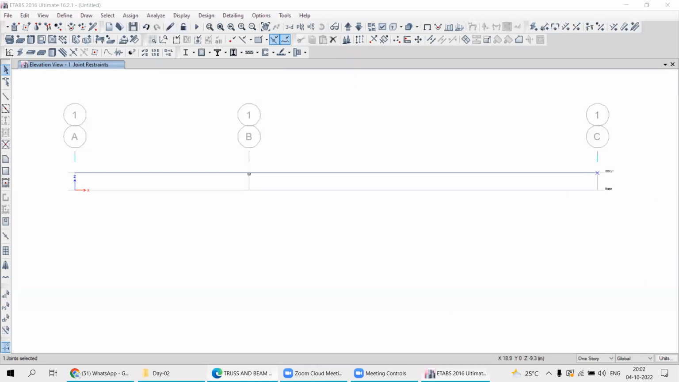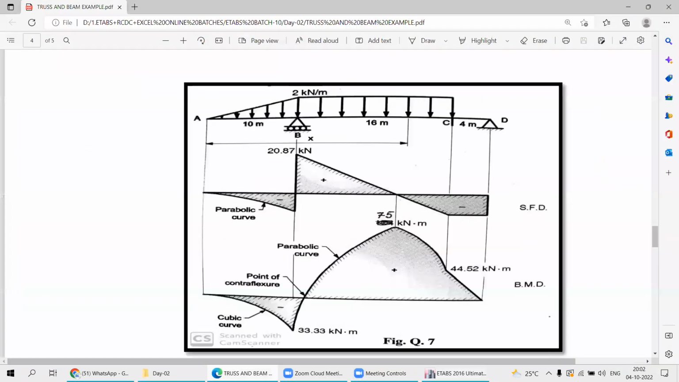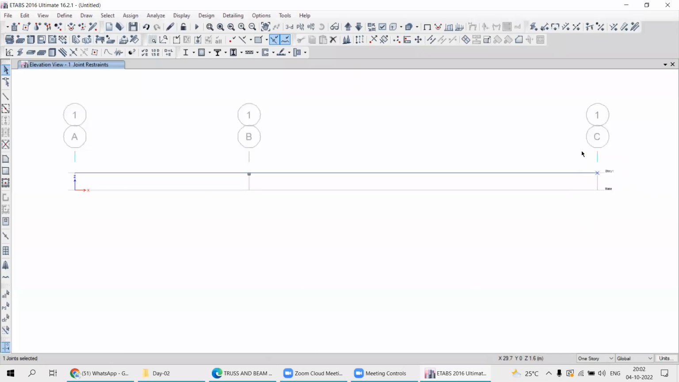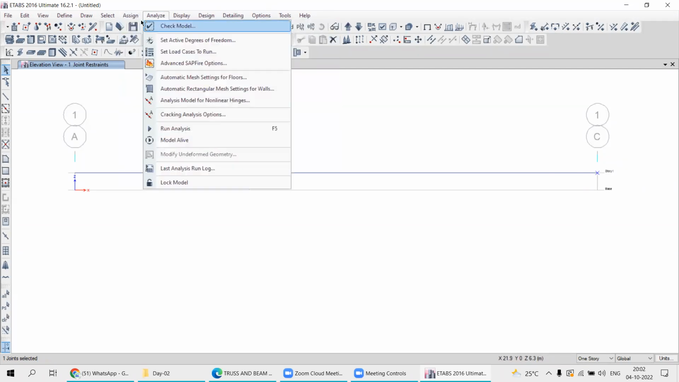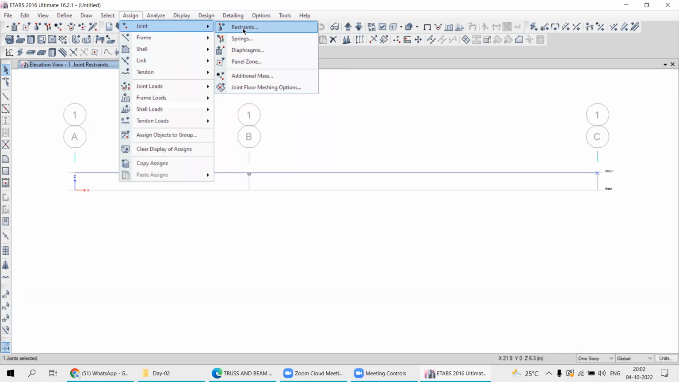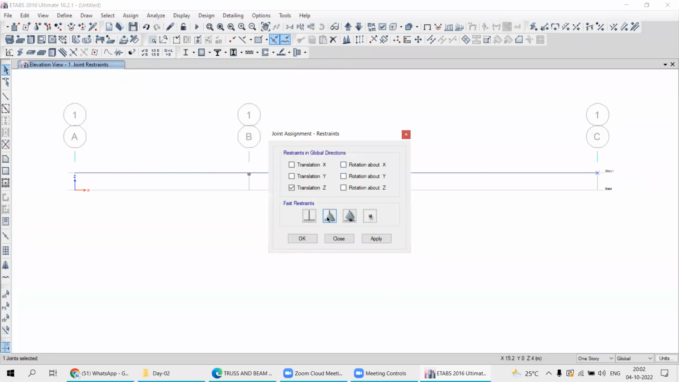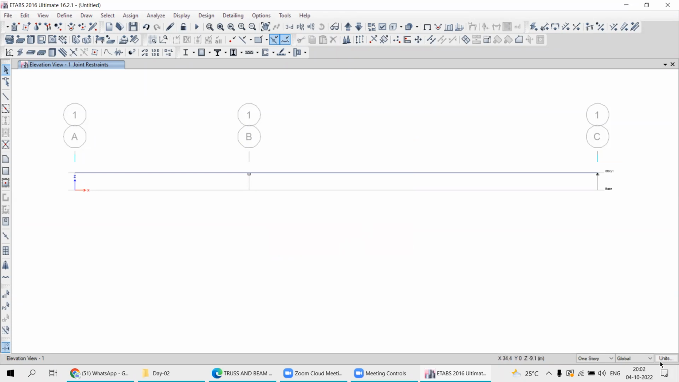Drag it from left to right on this side. How much is it? 16 meter. No, it is hinge support. Go to assign, go to joint, go to restraint, and it is what? Hinge support. Say apply. This is all done. Okay.